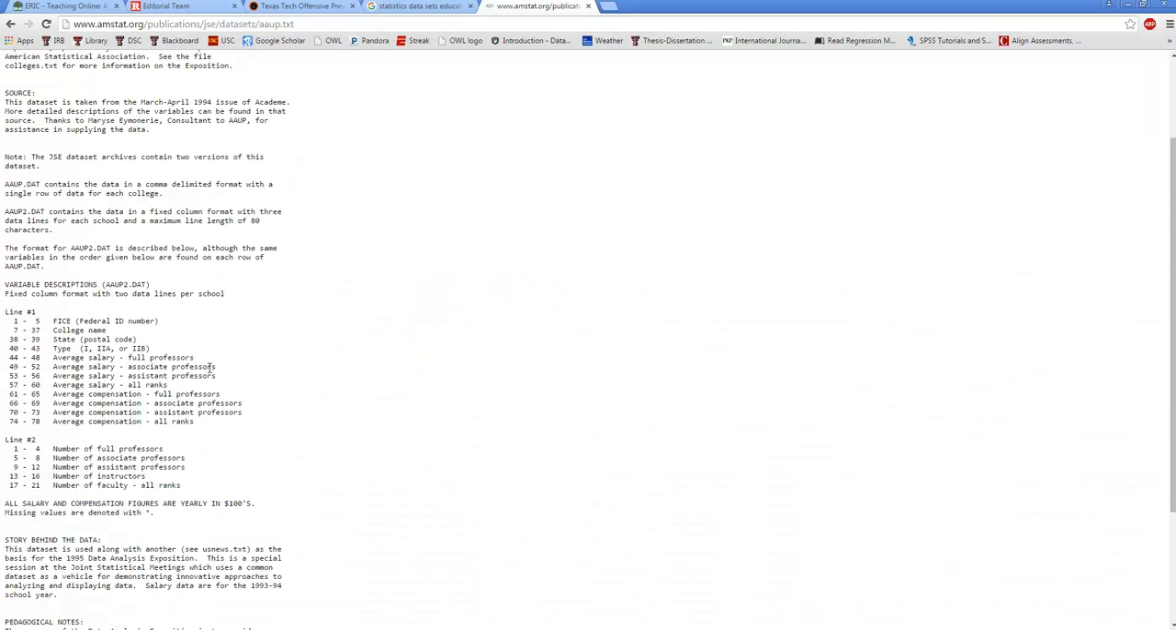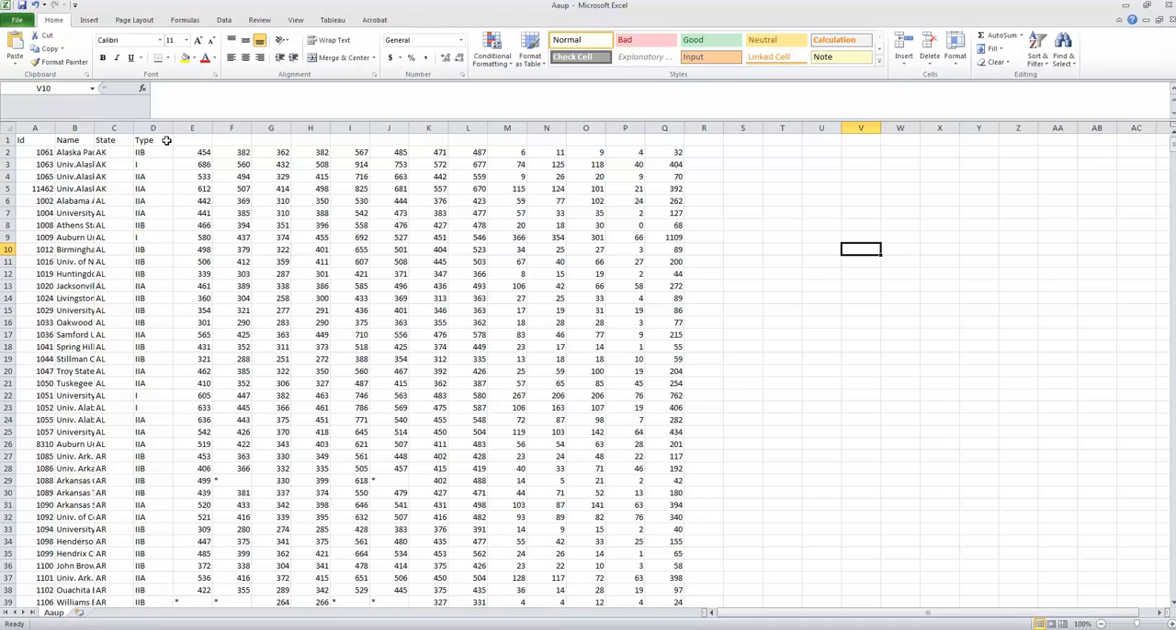Average salary of full professors, associate professors, and so forth, all the way down. And minimize, go back to this. If I have the names for all the other files, I'd be ready to save this and upload it to SPSS for analyses. Now, you might find a few things tricky if you're working with this data.